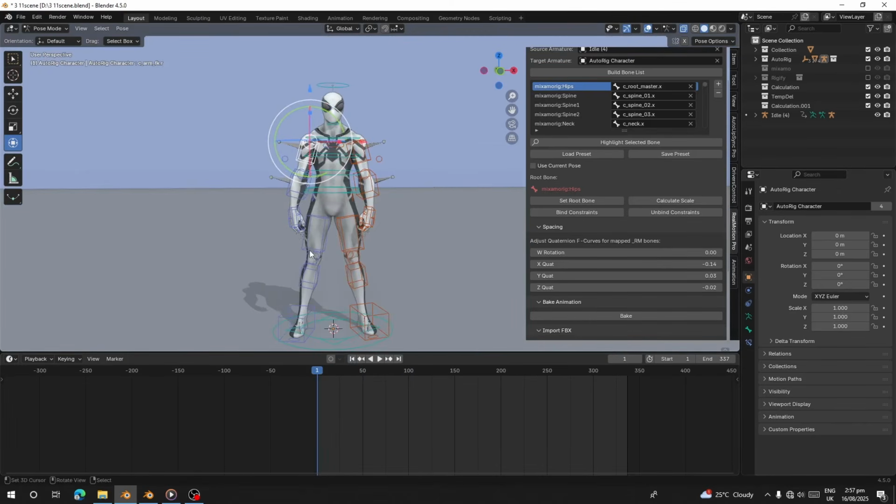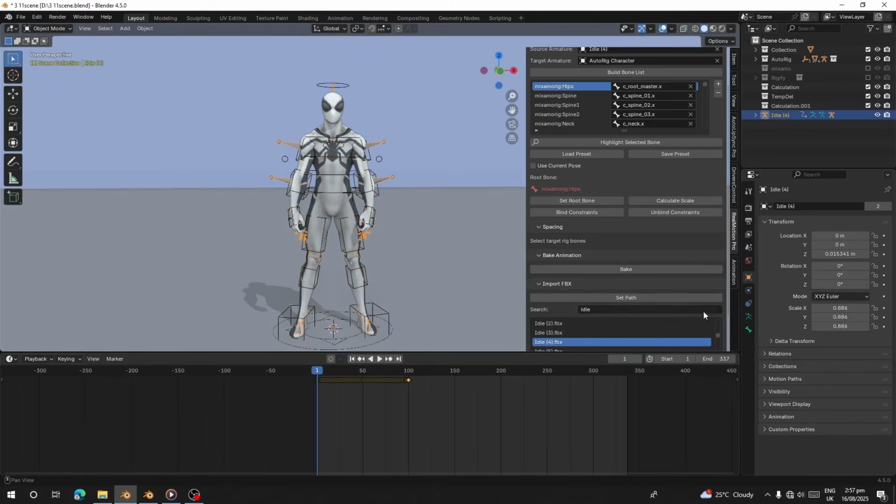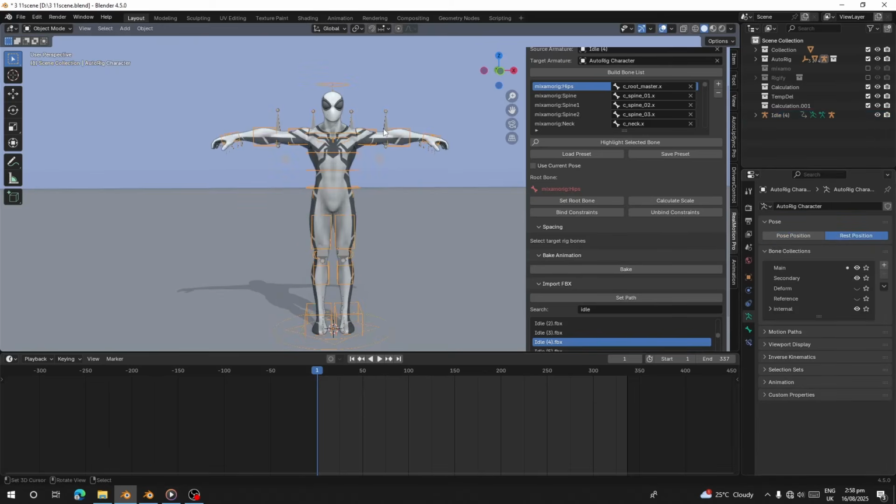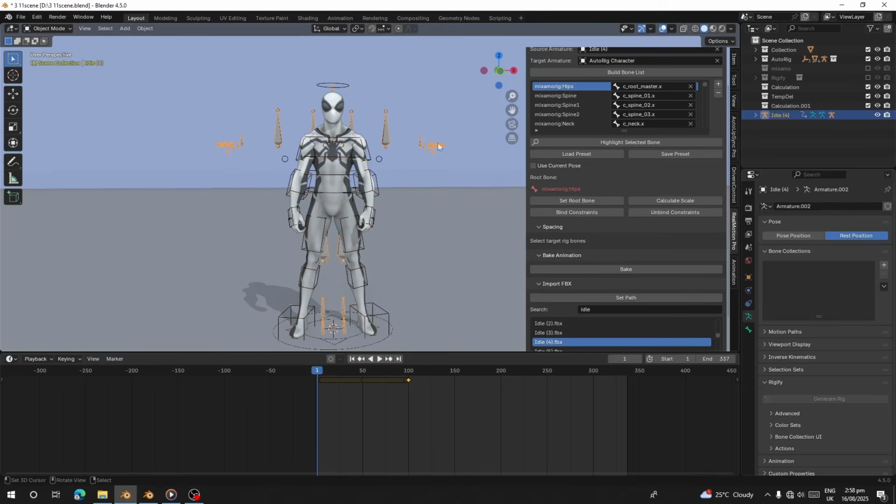So I didn't tell you about this. When I go to object mode and I select this rig, I go to here and go to rest pose. This one rest pose is T-pose and this one rest pose is also T-pose. That's why the animation matches. But what if both of them have different rest poses? I'm going to show you how to solve it if the rest poses are not the same.